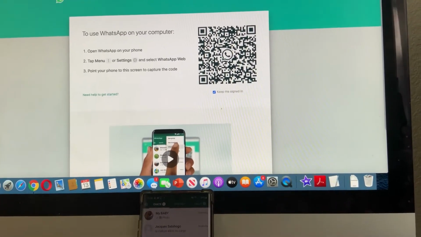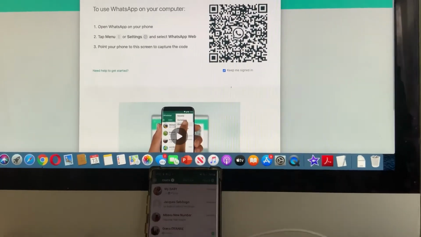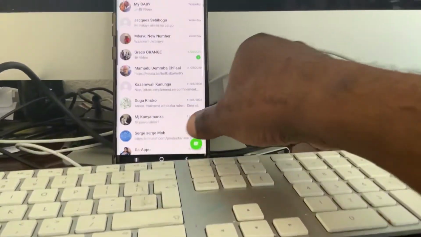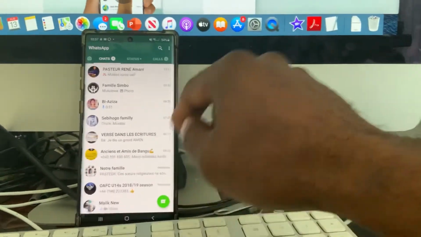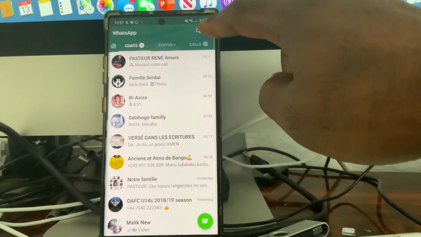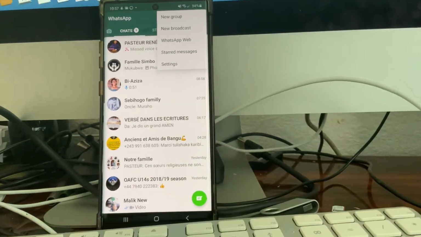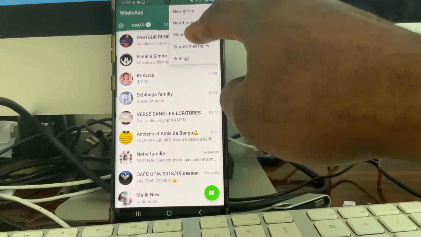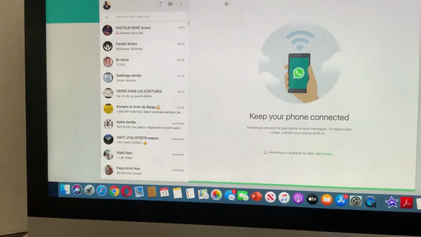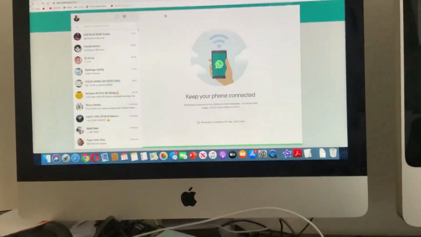a code you need to scan. Now what happens, you go to your phone. Now you go to your phone, and then you go to the top. There are 3 dots. Now click there, and you can see WhatsApp Web. Click on WhatsApp Web, and now you can scan the barcode on the screen, and then it's done. That's how you connect your WhatsApp on the PC.